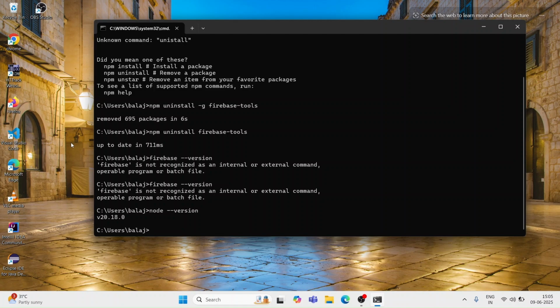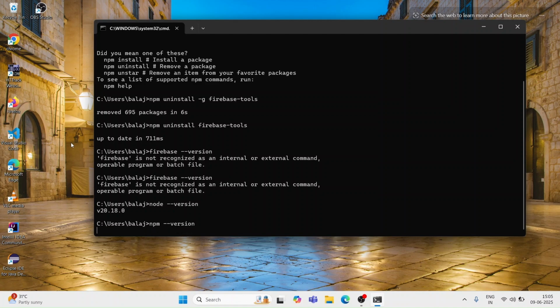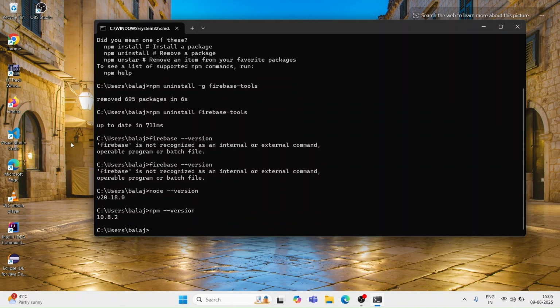We can also check the version of Node package manager, npm. For that run the command npm --version. So here you can see the npm version also. If you are planning to reinstall everything, it's good practice to uninstall Node.js as well.